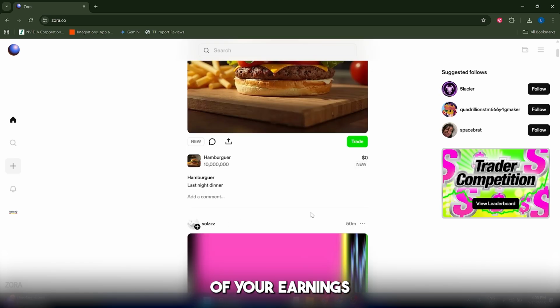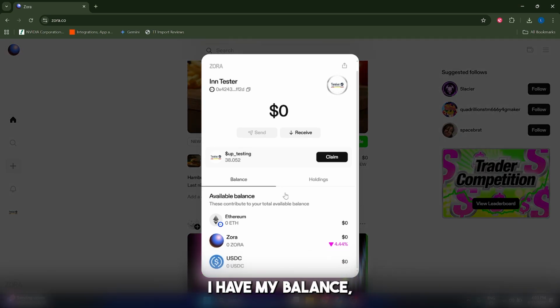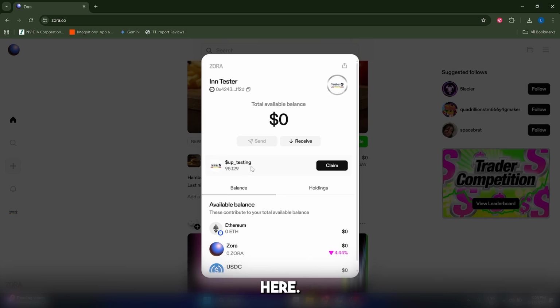You can track all of your earnings in the wallet section, which is going to be in here. And as you can see, I have my balance, okay, in the different coins, in Ethereum and things like that. Here you can also send or receive money by using this QR code in here.